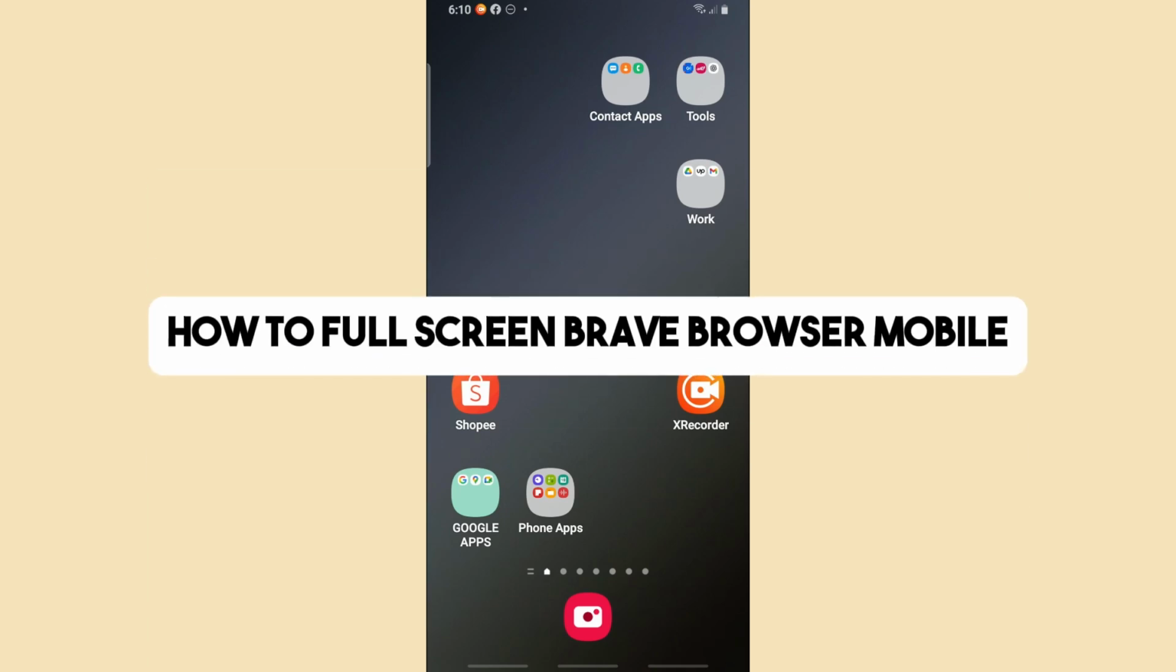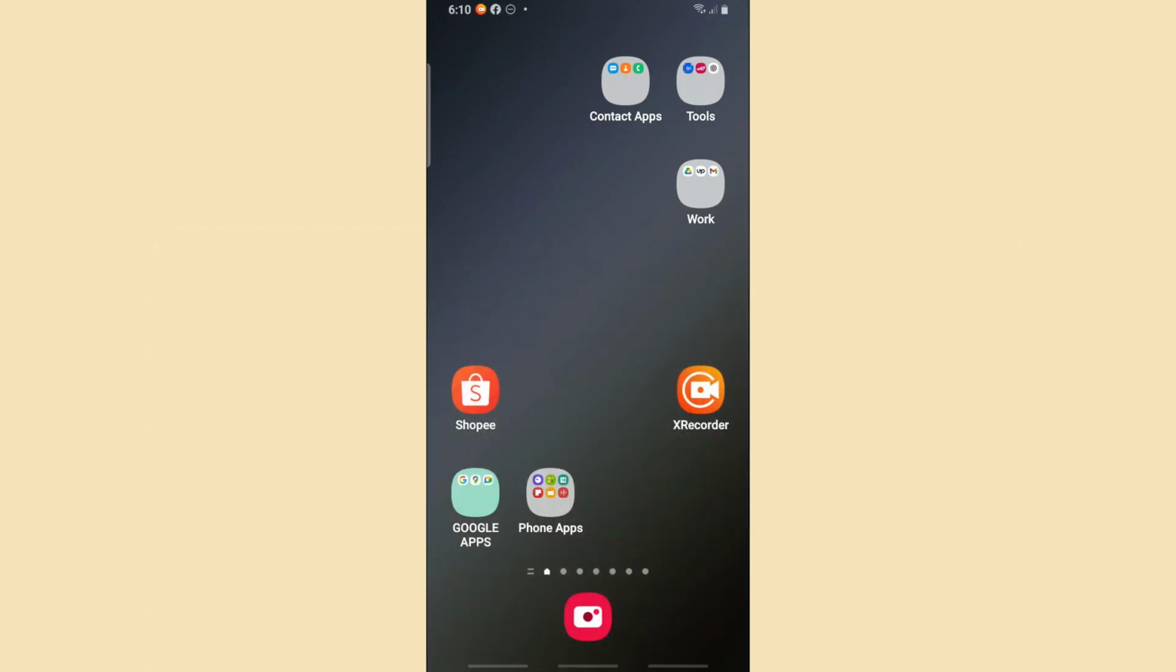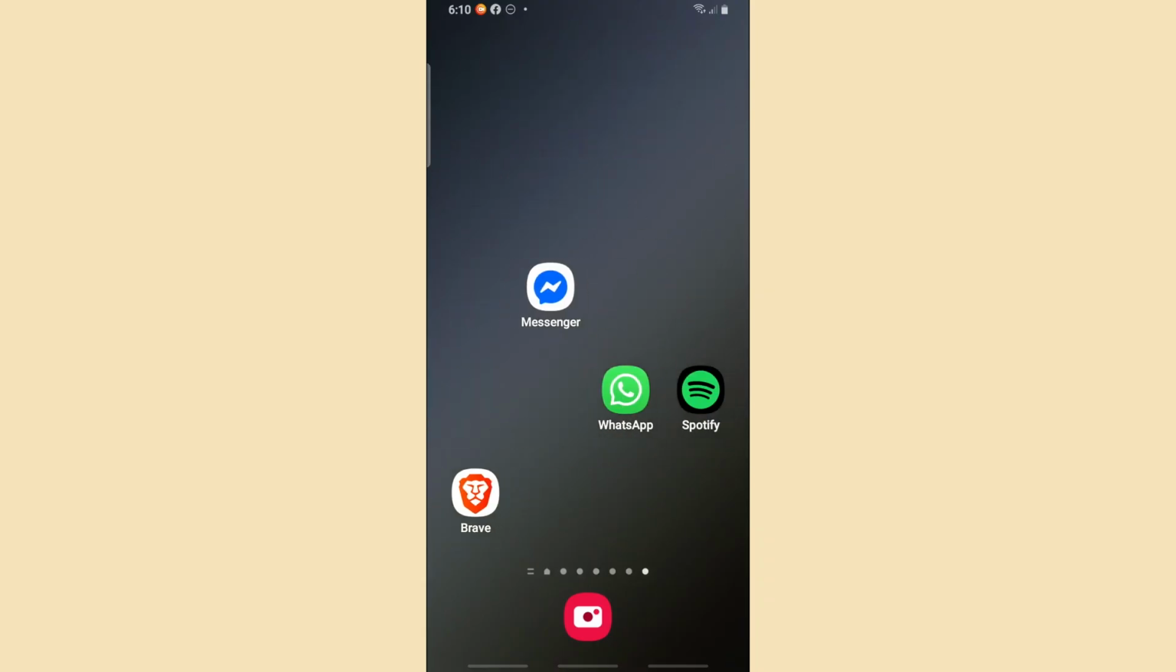Today, I'll be showing you how to full screen Brave browser on your mobile. So guys, I will show you some practical ways in order for you to do this process. So first things first, open up your Brave browser on your mobile device.